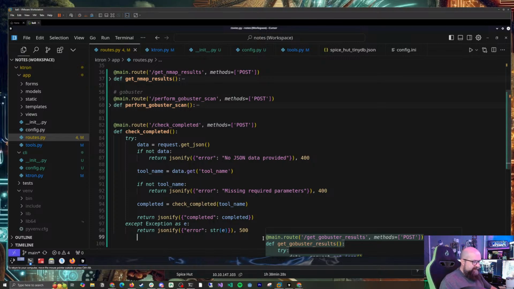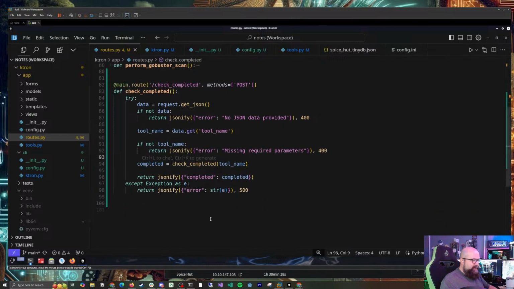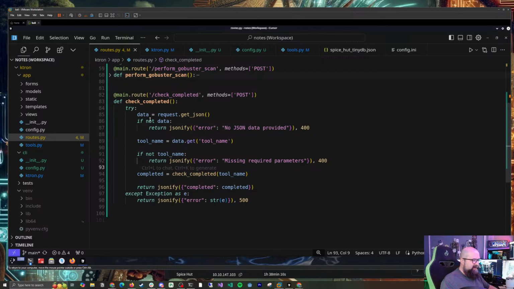I'm too lazy. So that's one of the things that really helps with having the Copilot. That's what I'm trying to say. Having the Copilot help you, because the Copilot will spit out all of these checks. I mean, look, data equals request.json, if no data. So if there's nothing there at all, it just says, hey, you didn't give us any JSON, and we have to have the JSON. Tool name equals data.get tool name, which is what we named it over here.